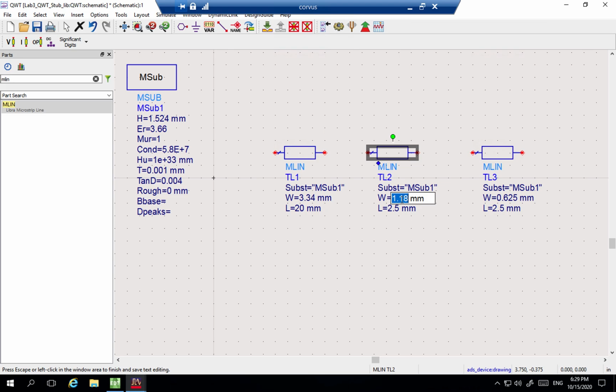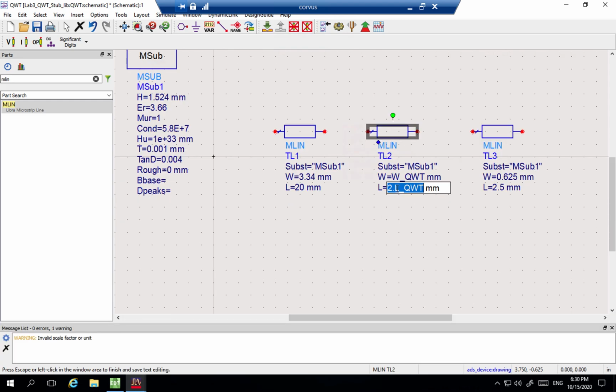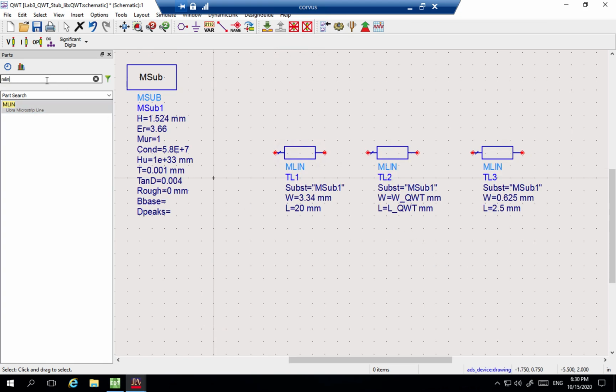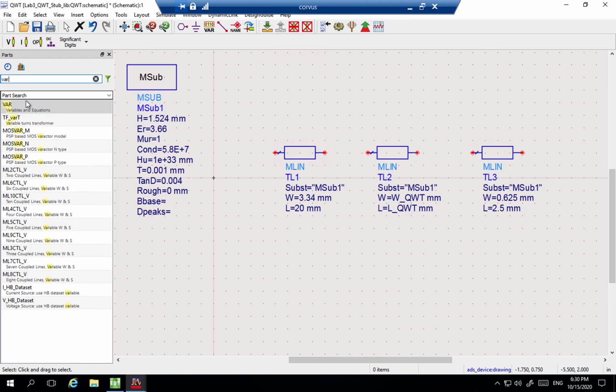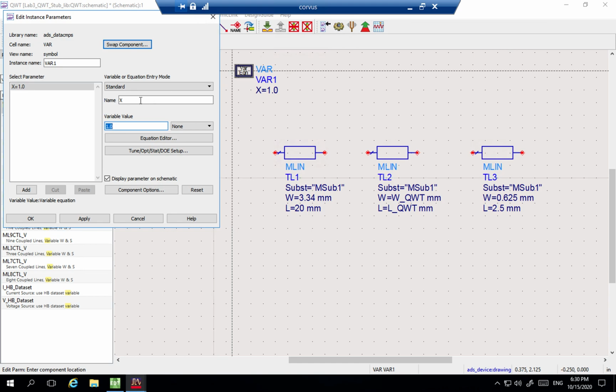Actually, for the width and length, I'm going to specify them as variables. So here I'm going to say W quarter wave transformer and length L quarter wave transformer. And I'm going to add a variable block for those variables. So if you double click here, first one is the width of the quarter wave transformer. That will be 1.18. So you can apply that, and then the length of the quarter wave transformer is 22.9. So you can add that. So let's say OK.